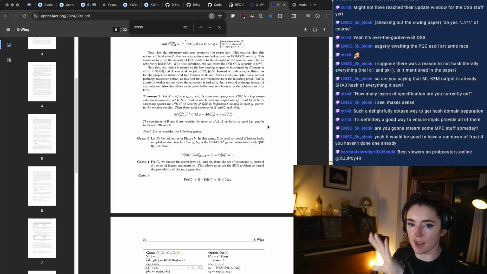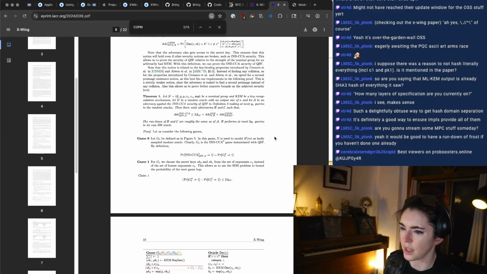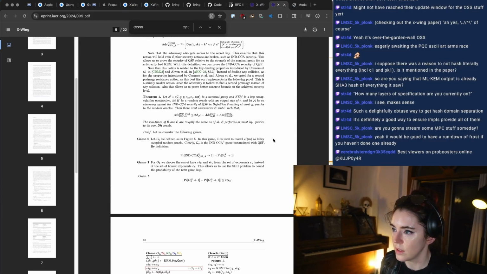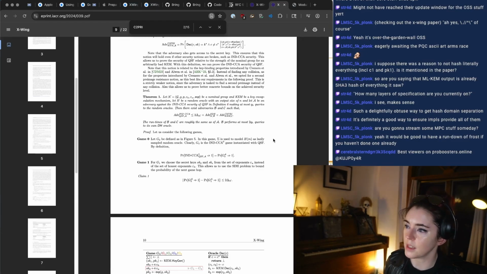But this is extra analysis that doesn't rely on the NCCA-ness, but lets you get away with being more efficient and excluding more stuff. Right, okay. So ciphertext second pre-image resistance is related to the key binding properties and the keeping up with the KEMs. Instead of finding any collision, like the binding properties, we opted for a second pre-image resistance notion as this fits the requirements for the proof. This is a strictly weaker notion.